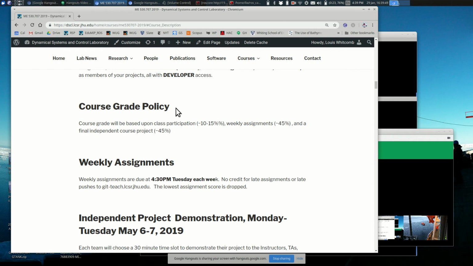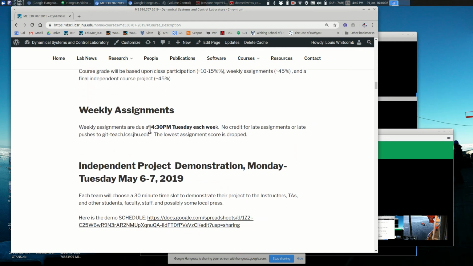So the course grade is going to be based upon class participation. Do show up for class. I show up for class. I think it's important. I expect you to. The weekly assignments will be less than half of the course grade, and the final project will be about the same. And for the weekly assignments, you need to push your Git repo for the first 7 weeks by 4:30 p.m. Tuesday.